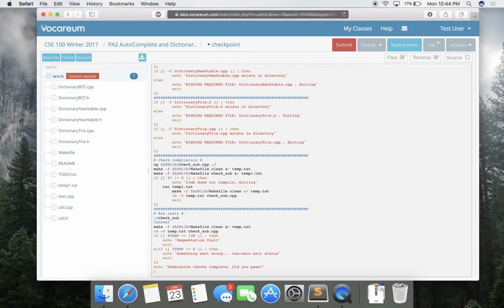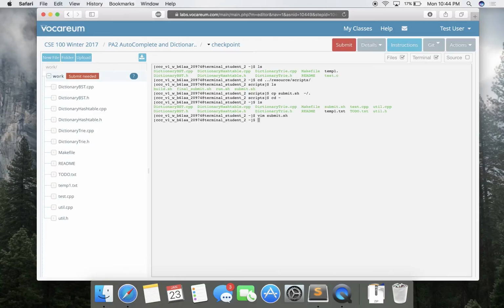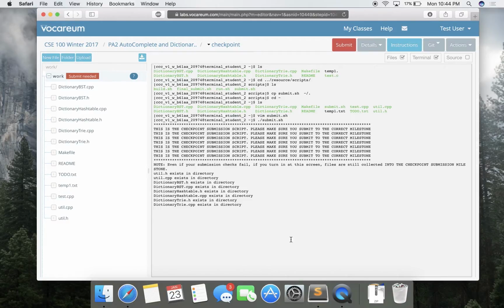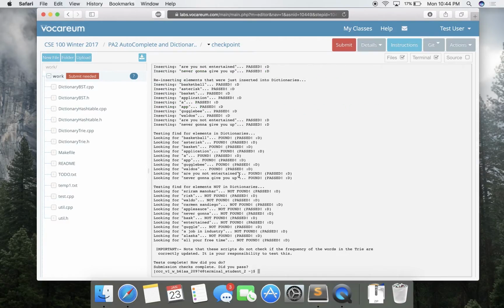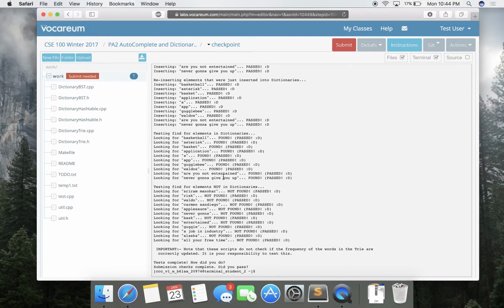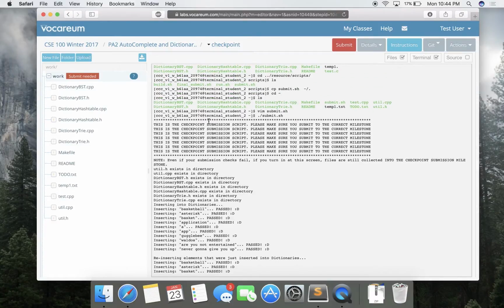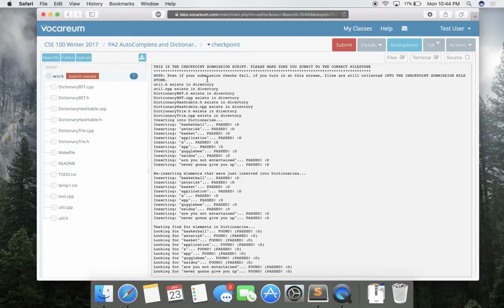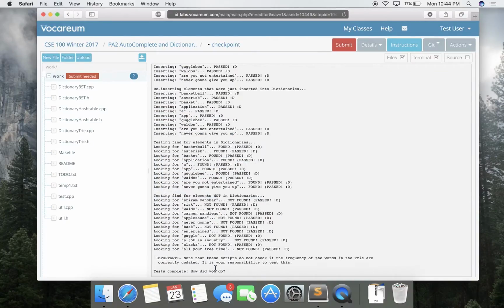Now let's try to run the submission script. To run the submission script, just run it like this. So this has started running the submission script. If you look at this, it basically prints all the messages that are present. It initially printed the things from the submission script, and once it was done checking all the files, it ran ./checksub. So all the output that we see here is generated from checksub.cpp.